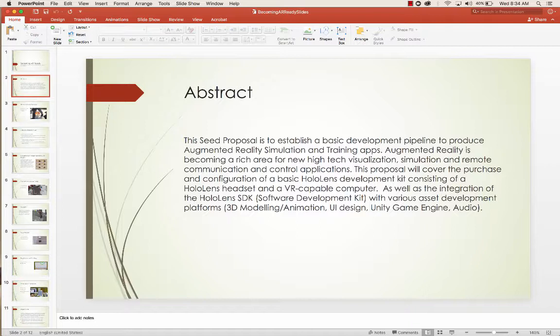So I have said in the abstract that the seed proposal is to establish a basic development pipeline to produce augmented reality simulation and training apps. So it's very much an applied research topic looking at production.